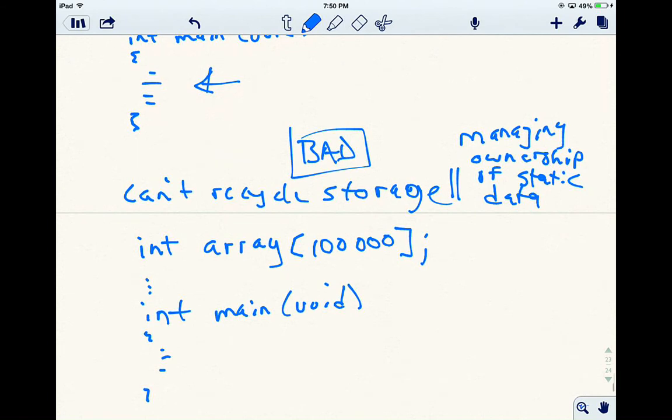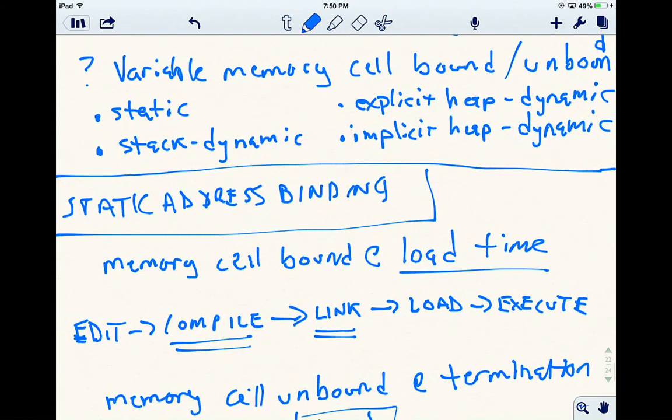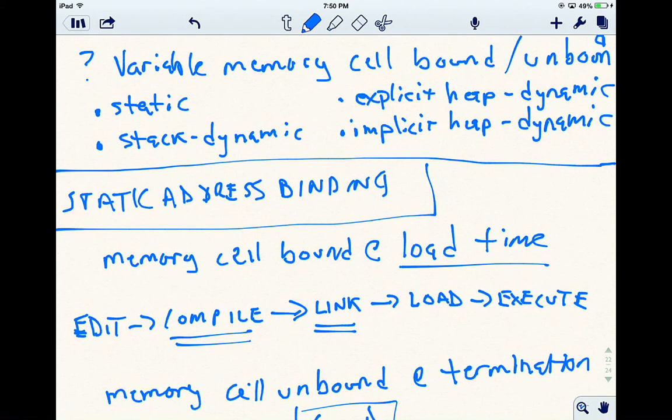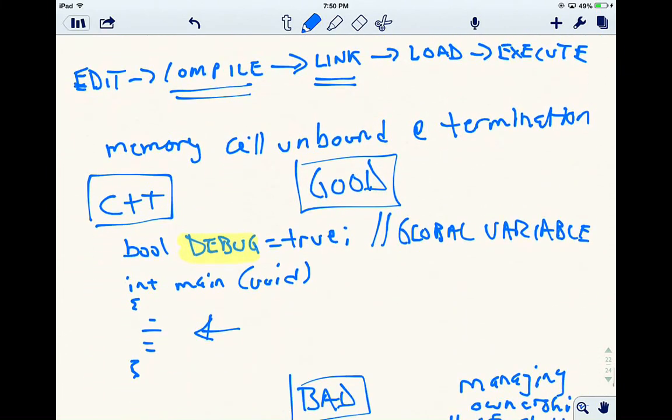Okay, so that takes care of the first type of address binding, the static address binding. So the next thing I want to talk about is stack dynamic address binding.